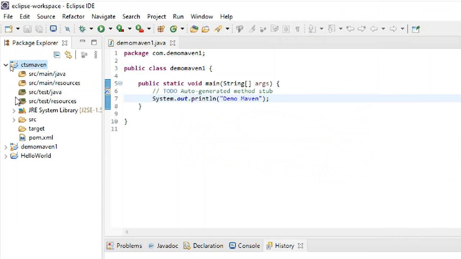Next, this is a Maven project. Here you can see src/main/java, resources, src/test/java, resources, the folder structure. This is src. Under that one, main and test, and this is the target. This is pom.xml.